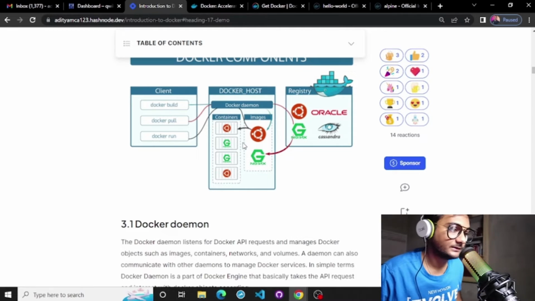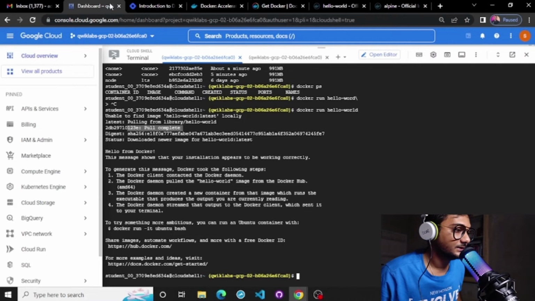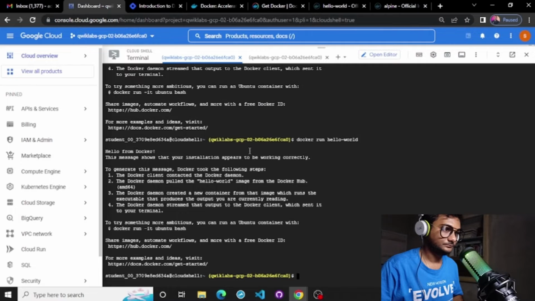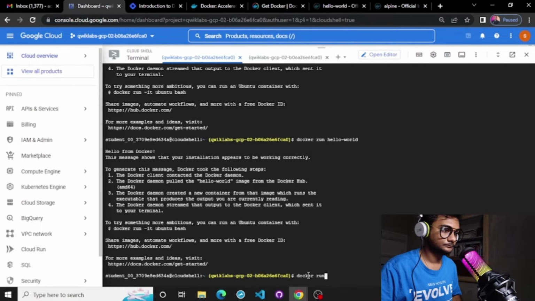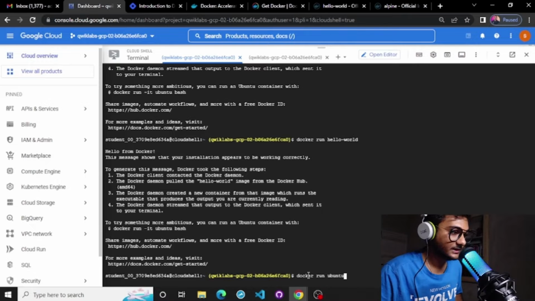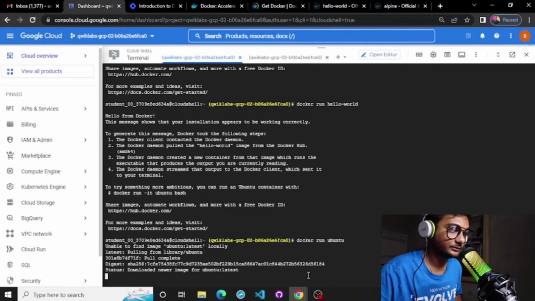Let's run this command again. Yes, it doesn't download the files again, right? So let's run another image. It creates an interactive environment for Linux Ubuntu.